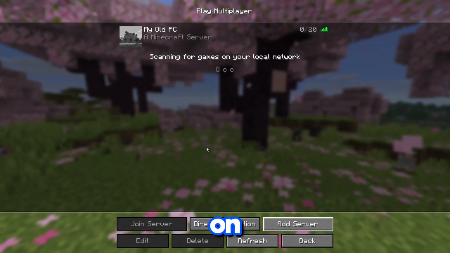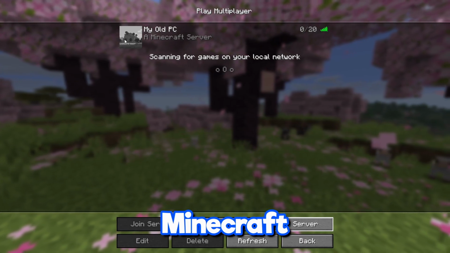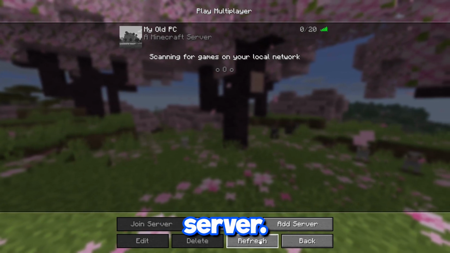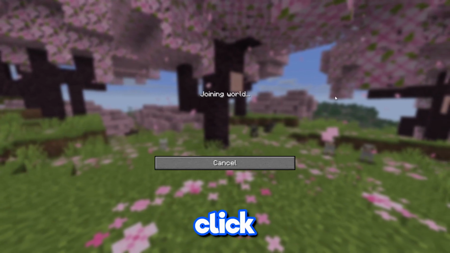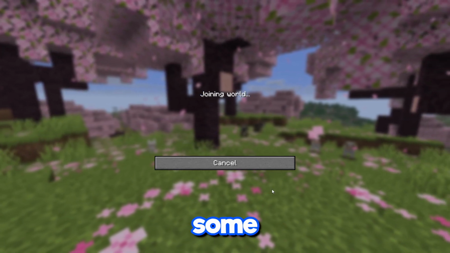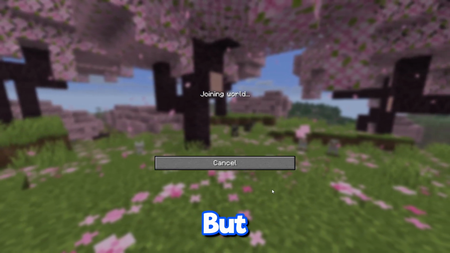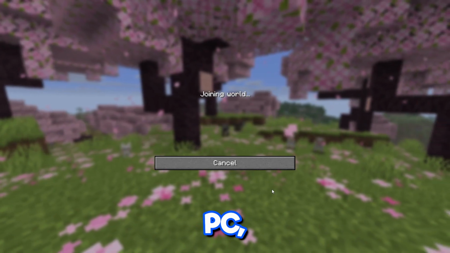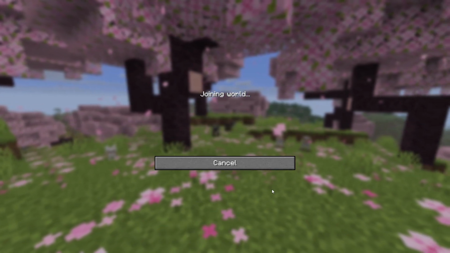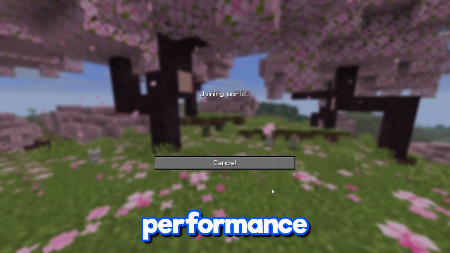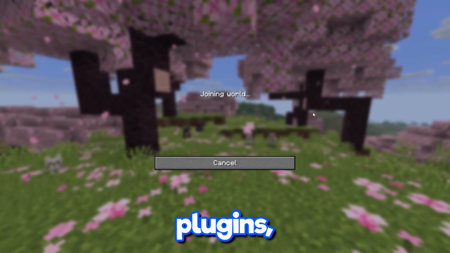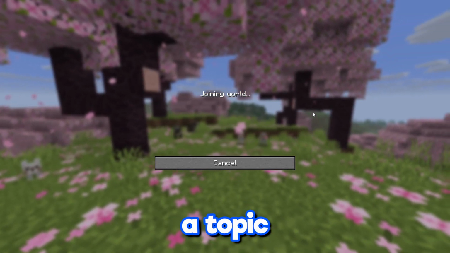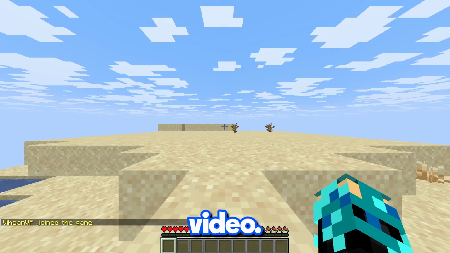So now I'll click on done, and as you can see, Minecraft has detected our server even if we click refresh. And now if we click to join it, it will take some time on the first join, but as it is a low-end PC, that is expected. The performance of the server can be significantly improved using PaperMC plugins, but that is a topic for another video.